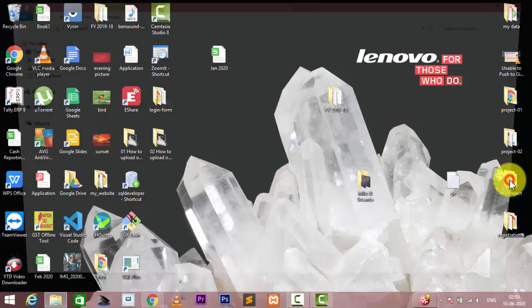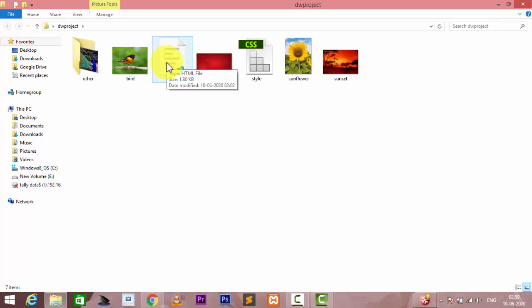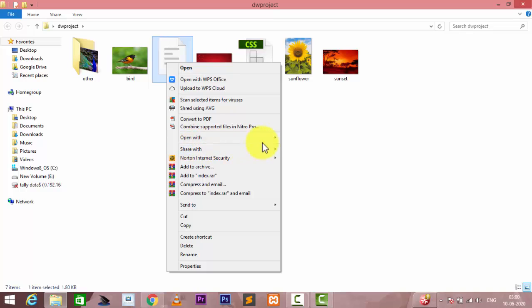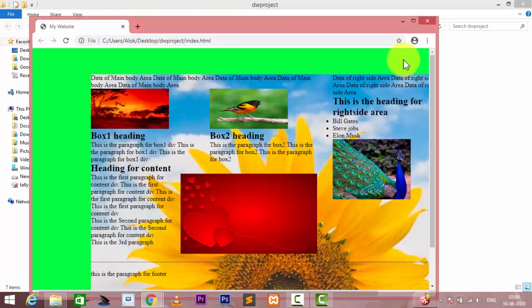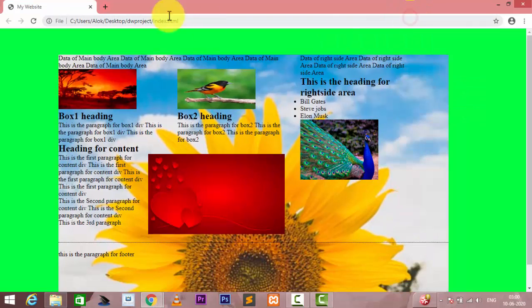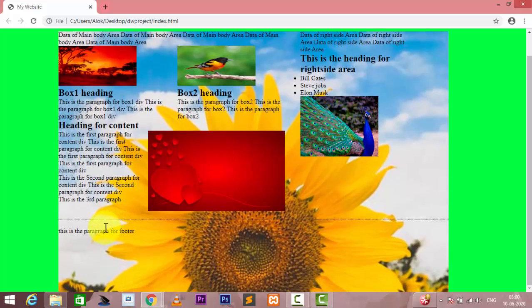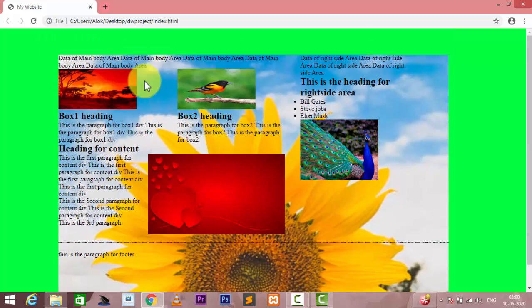I just double click on that and go ahead, and here you can see that this is the entire content. I simply click on that and open it with the respective browser. If you open it, you can see the entire content here, and this is the entire product. This is the footer area, and this is our other area. So this is our total project. Basically, it is an HTML and CSS based project.